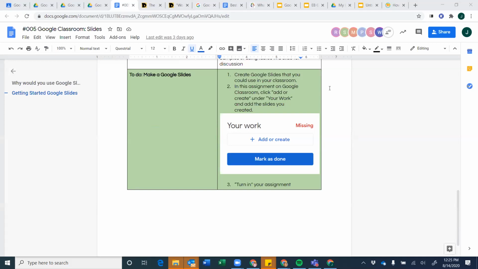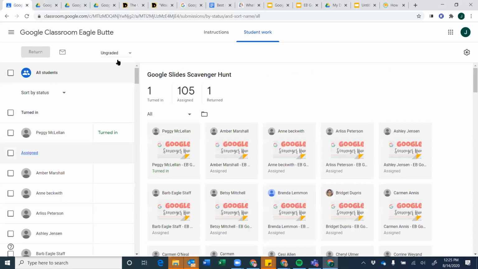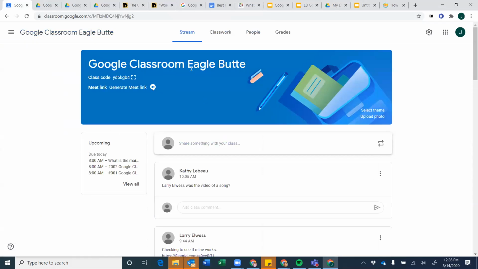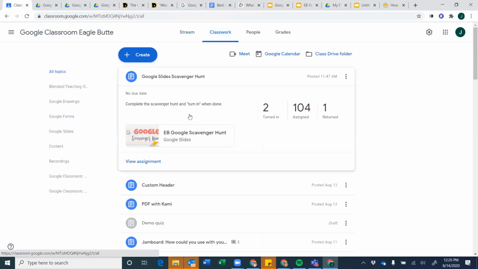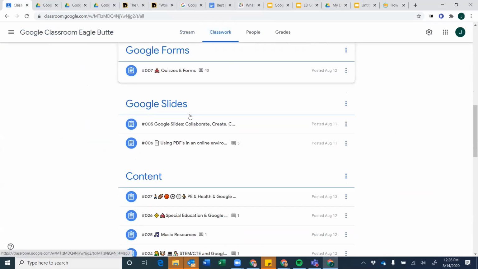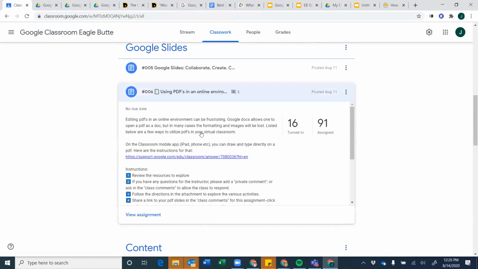Okay. So that covers the Google Slides portion of today, but it doesn't really cover the entire day. There's more for Google Slides. So I'm going to go back to our classwork. And I'm going to scroll on down to Google Slides again, so the topic Google Slides, and we're going to dive into that using PDFs in an online environment.